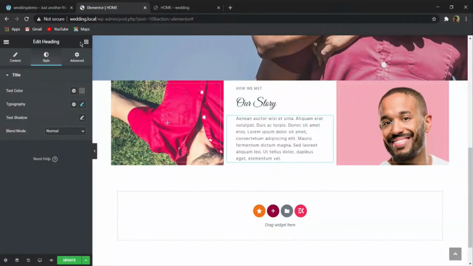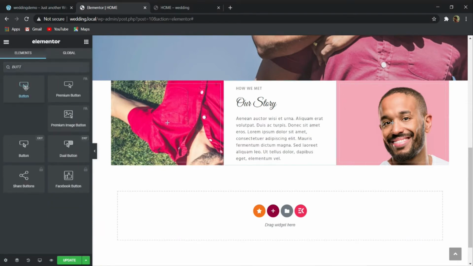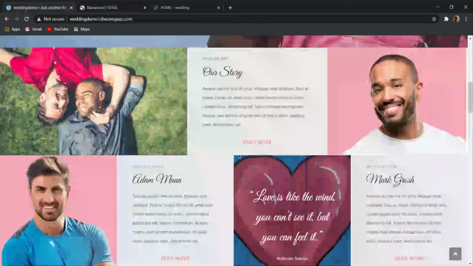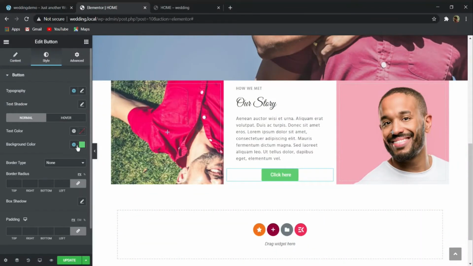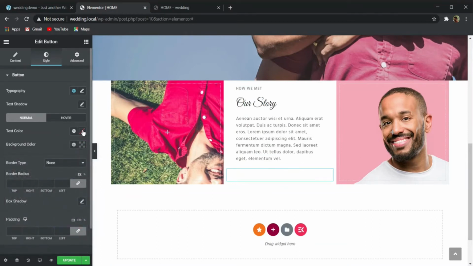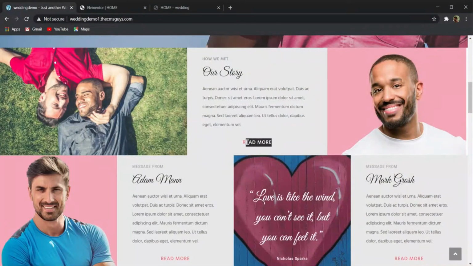So for this button, again I will click on these nine dots and search for button, and simply drag it under this. Now make the alignment center, and here you can see that we don't need any of this background color. So go to Style and simply make the background color transparent. Now I have to change the text color. Here I will give the text color F9728A, the same text color we are going to use everywhere.